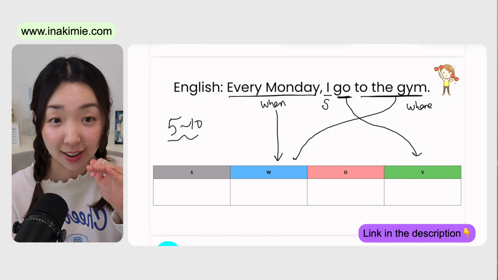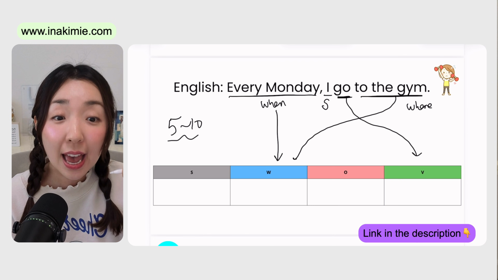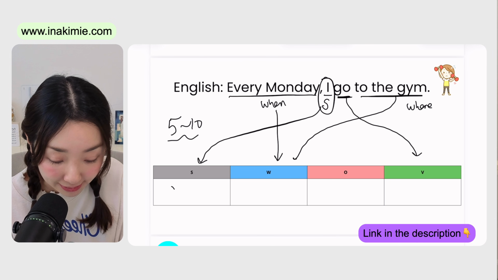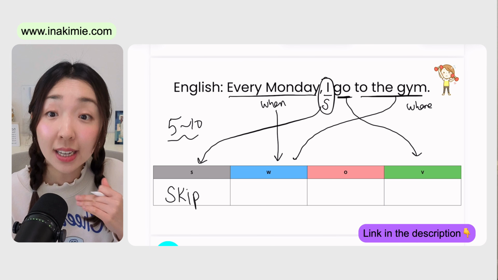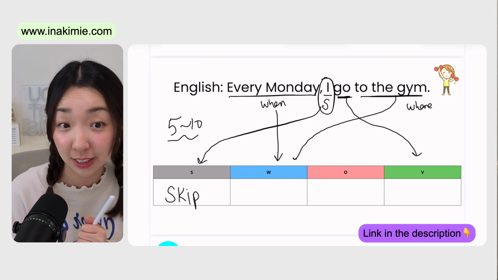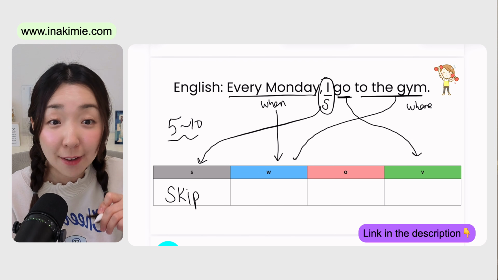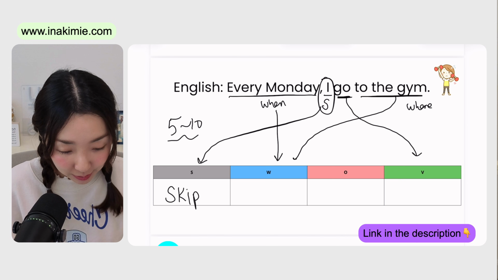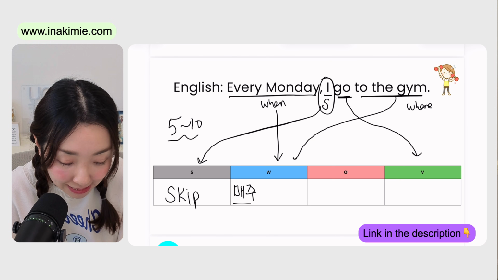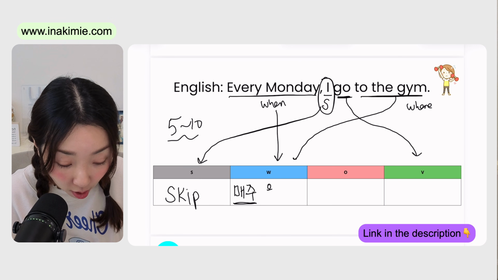So by the way, oh yeah, so we did that. And now let's come back here and plug in our words. Every Monday. So first, the subject is supposed to be here, but we skip the subject if it's already clear from the context. So no need to say "I" every time. The next part is my when and where. So when: every Monday. So I need 매주. So that's every week. Every week, Monday, 월요일.